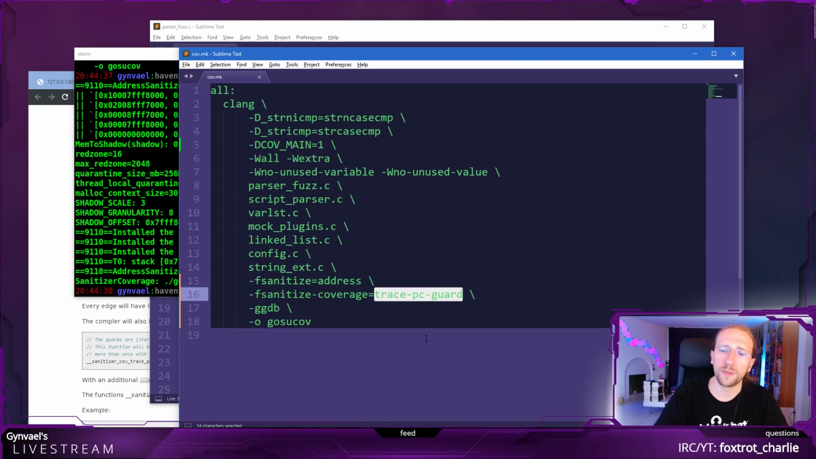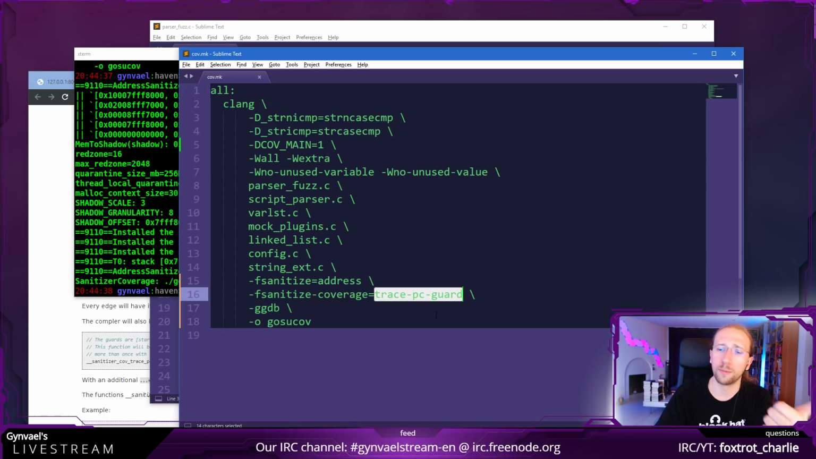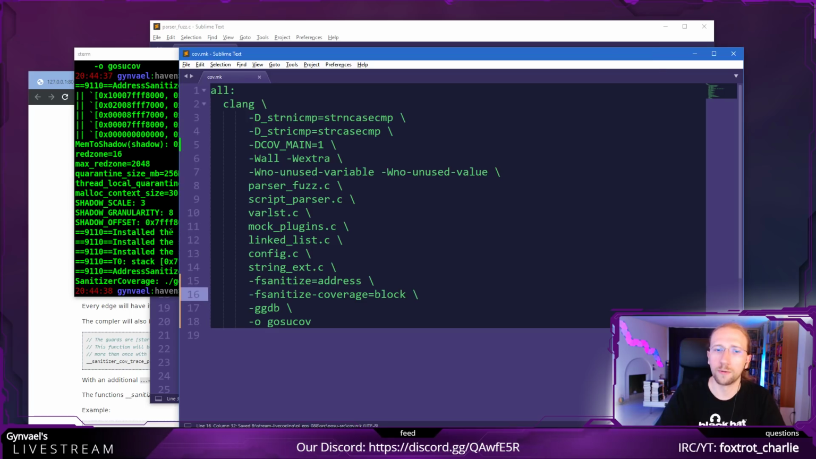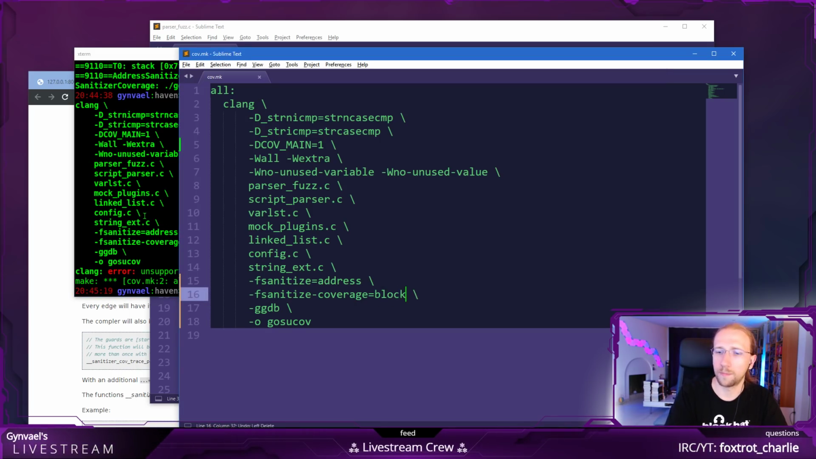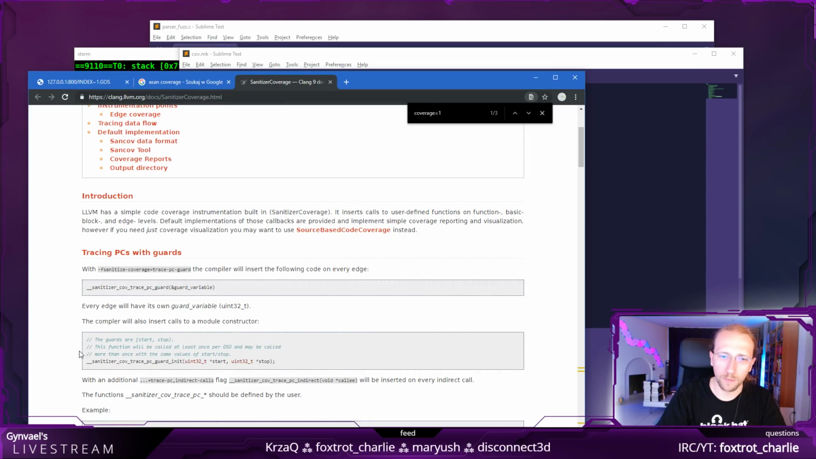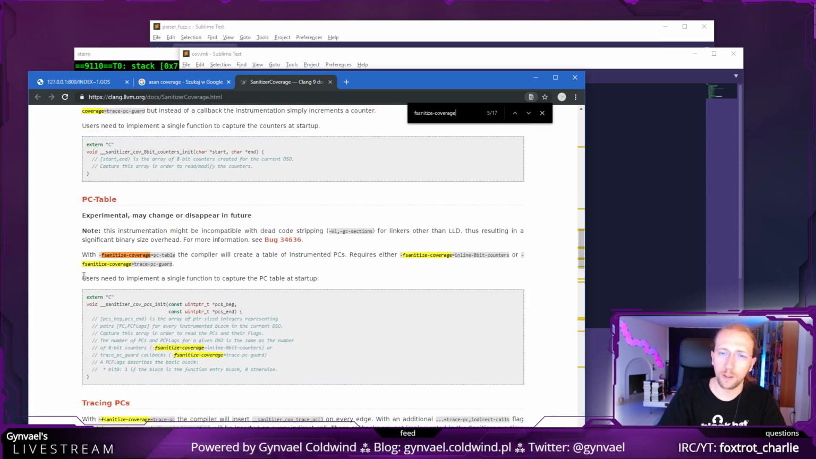I'm not really sure what trace PC guard is in this case, and we will have to take a look, because it might be several different things. It might be either the beginning of every block, or it might be something else. Let's go for block and see what happens. There is no block. What are the other options here? Inline 8-bit counters. We don't care about counters. PC table. PCs.